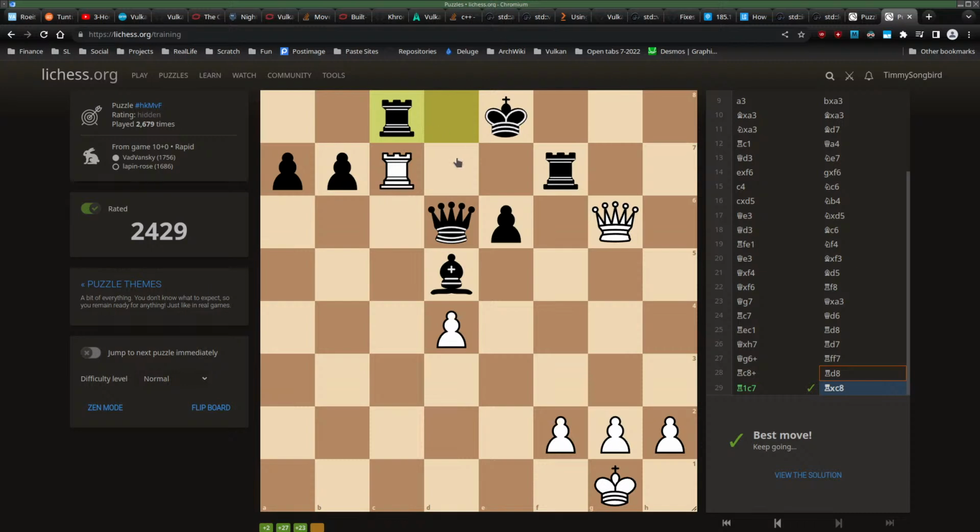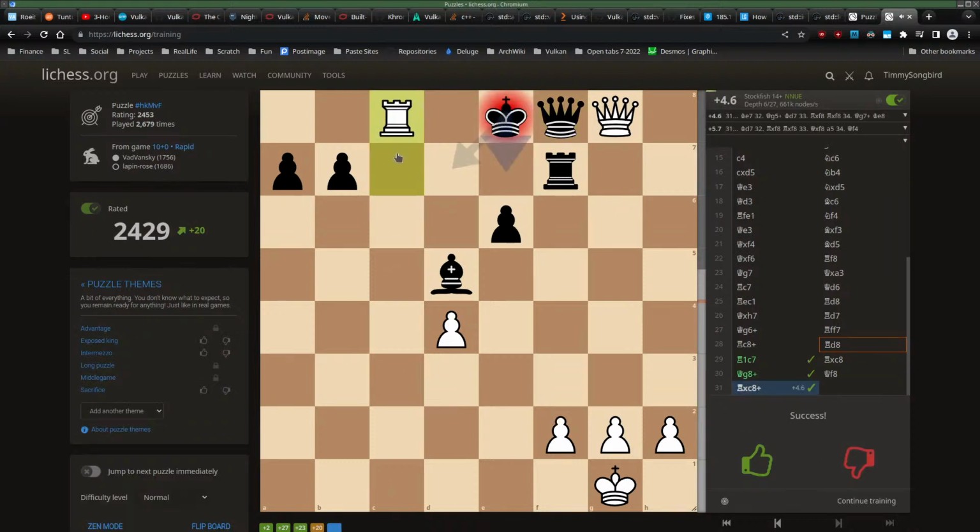Ding, ding, ding, ding. Can take the second rook. I don't know. I'm just going to give check here. Yes, it was correct. Of course it was correct. Of course. I just had not considered at all that he would put the queen in between. Oh, that seems very stupid. And success, plus 20. Yeah.